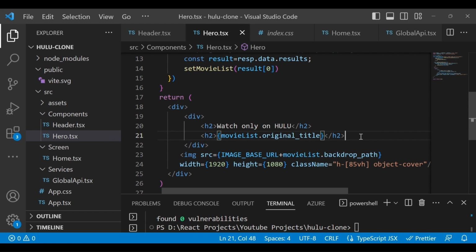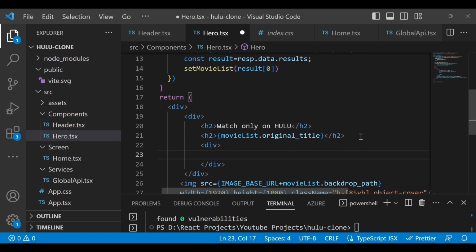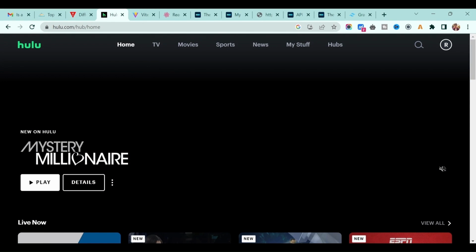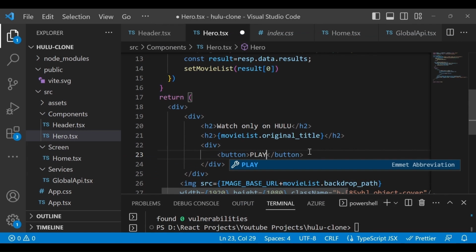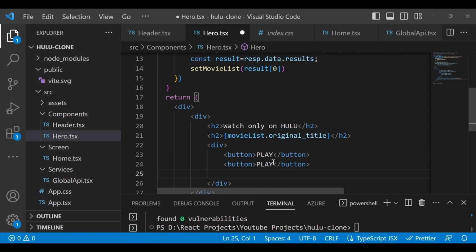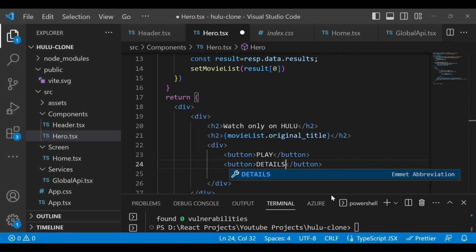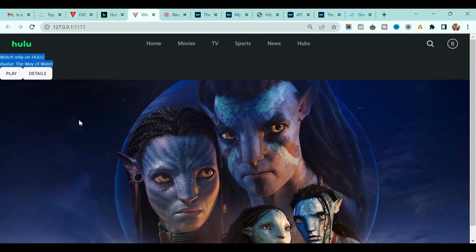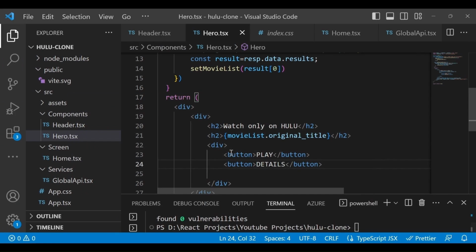And then we want two buttons, right? So in the div I will write button, and the first one is, let's see what the first one is, Play, and second is Details. Okay, so all the content which we want is on the screen now. Now let's apply some styling.